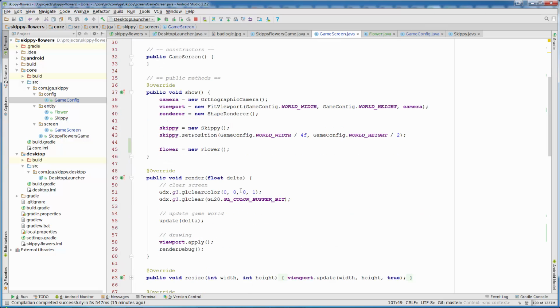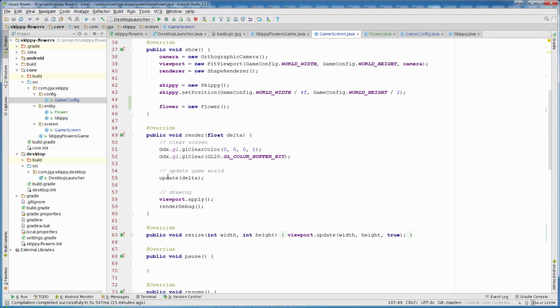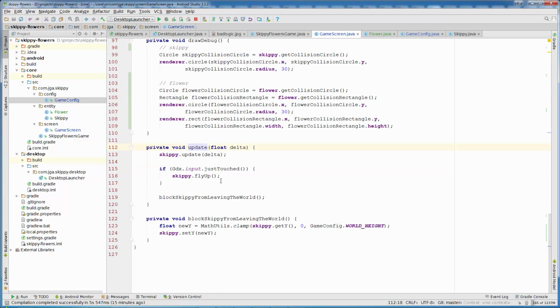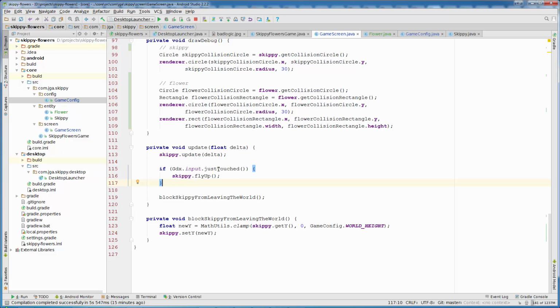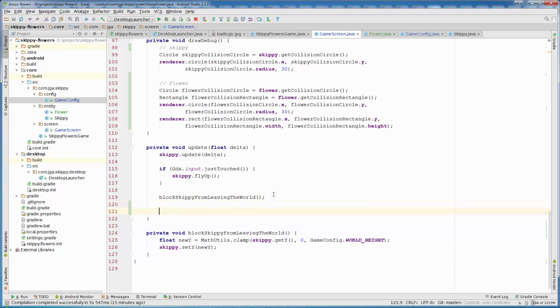In game screen, we have update method that updates our game objects and the whole game world. In that method, we are updating our main character, checking if there is any touch or any mouse press. This is just touched. And then we are flying up with our character. And after that we are checking that character doesn't go off screen. So now we are just going to call flower.update delta.